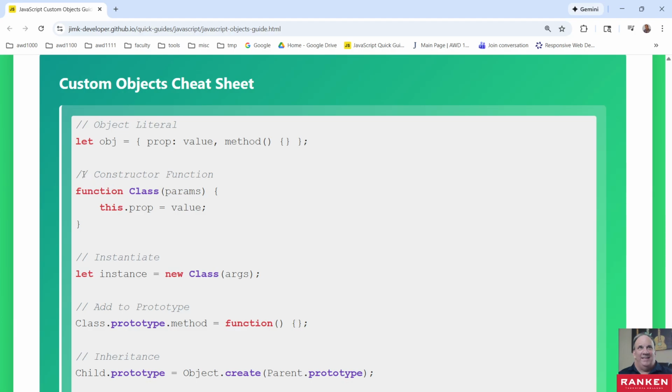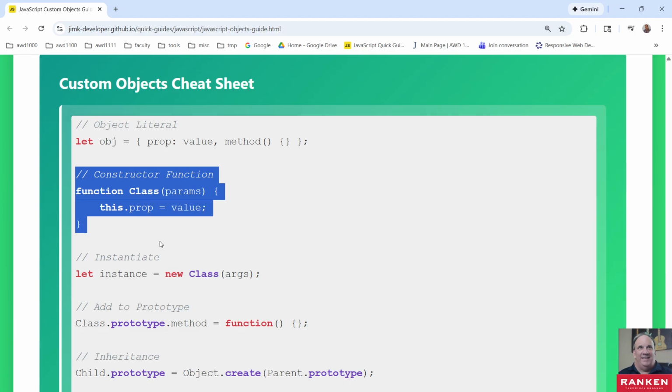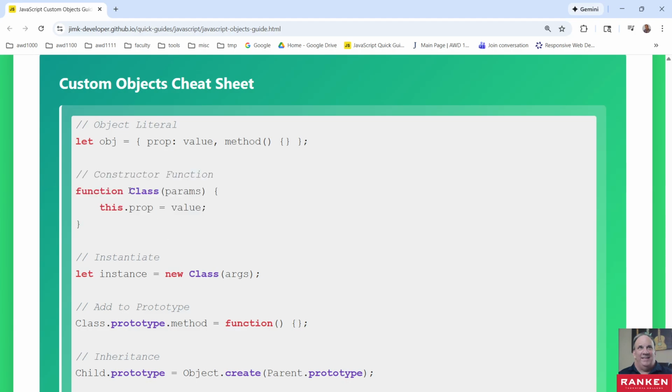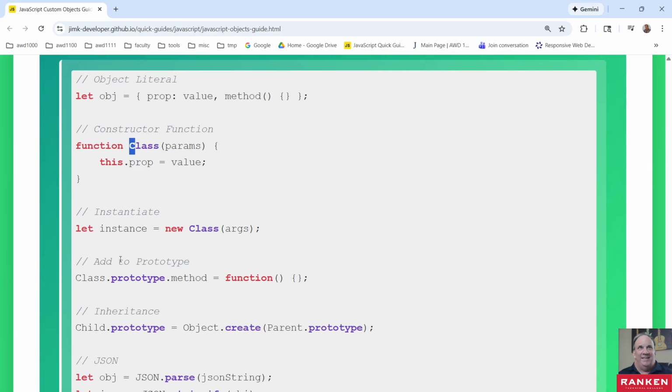This is an example of a constructor function. Probably shouldn't use the word class, but that's okay. That's just the name of the class you're giving it here. But make sure the first letter is uppercase, right? This is how you instantiate an object.